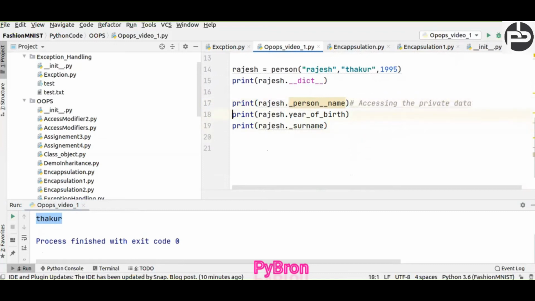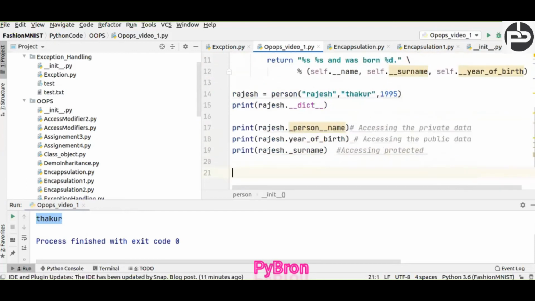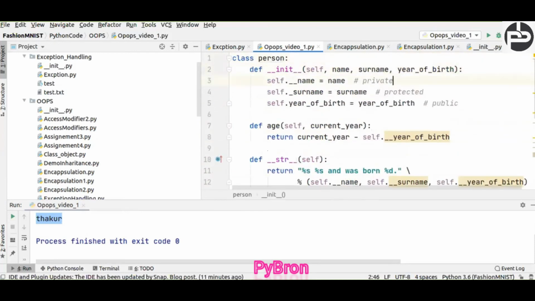Okay, here we are accessing the public data, accessing the public data. Here we are accessing the protected data. Okay, similarly, if we have some public, private, protected methods, hope you guys understood how we can call the public, private, protected variables. Now I'm going to discuss how we can access the public, private, protected methods.